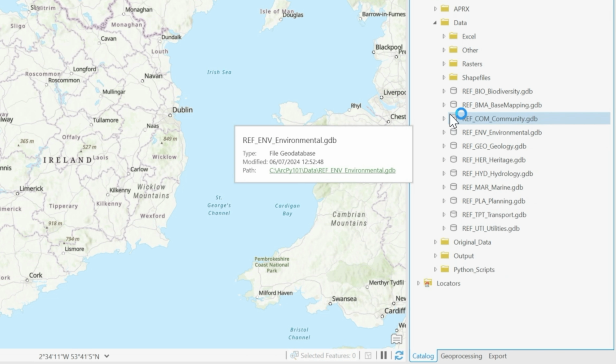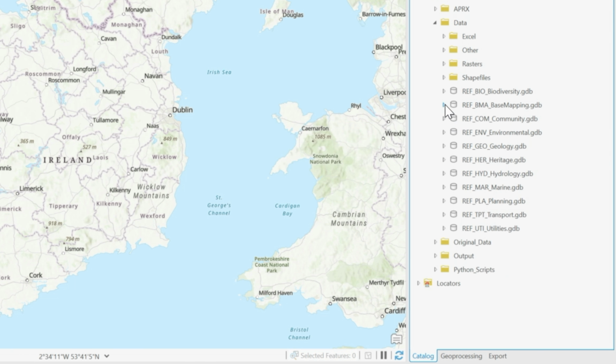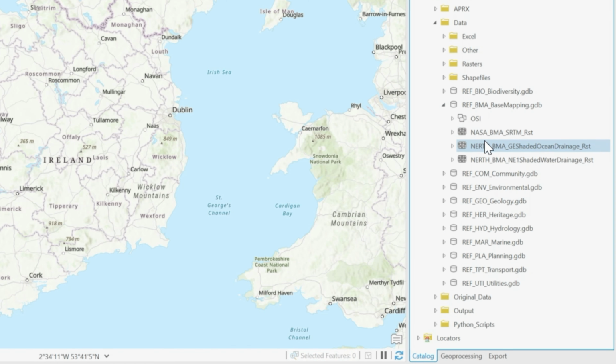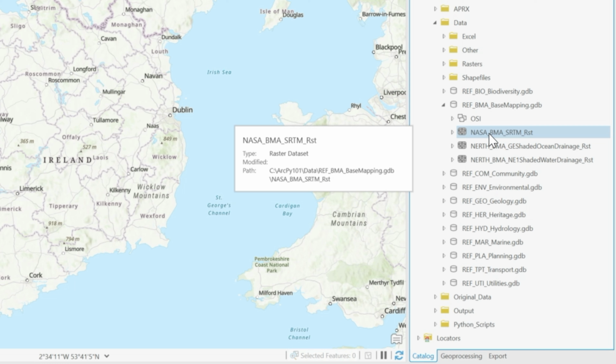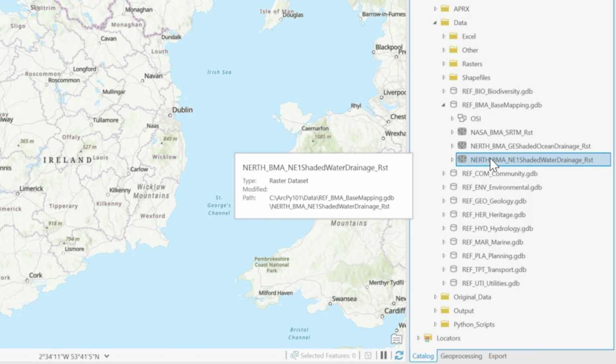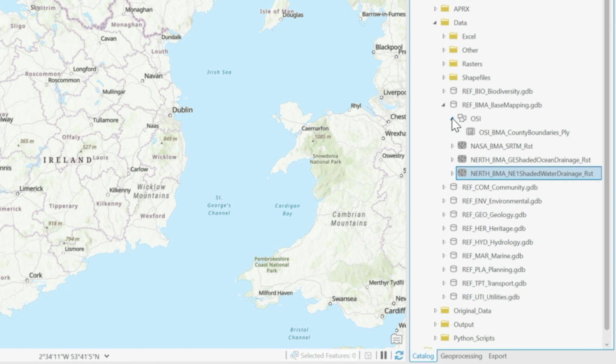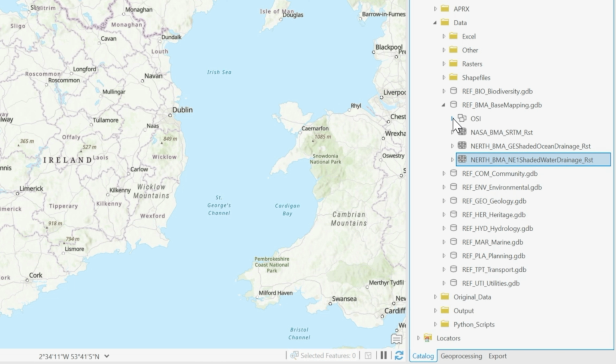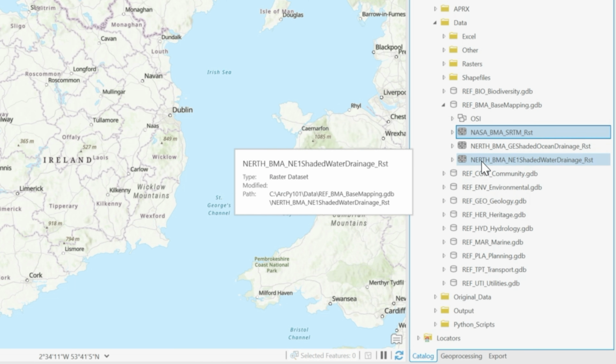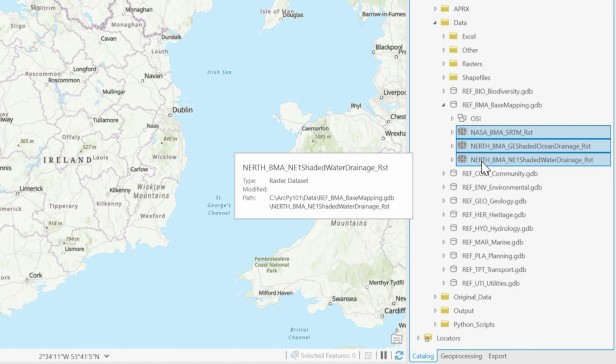I'm going to open up and expand the base mapping geodatabase. Here at the root level we can see 3 raster datasets. We have one from the NASA Shuttle Radar Topography mission and 2 from Natural Earth. You also see that there is a feature dataset within this base mapping geodatabase, but that contains a feature class. A feature dataset can only contain feature classes. So we are really interested in these 3 rasters in our base mapping geodatabase.